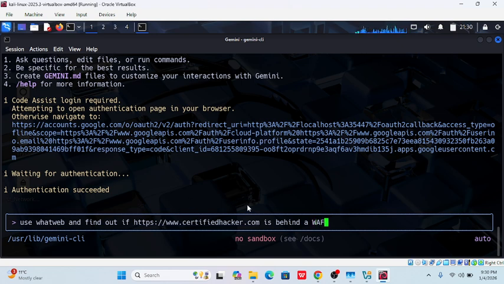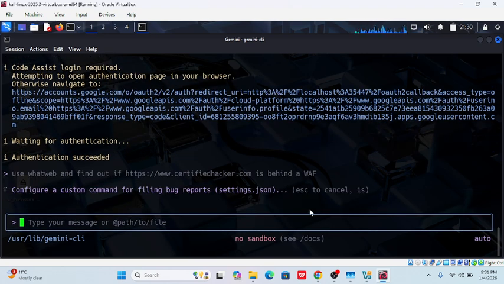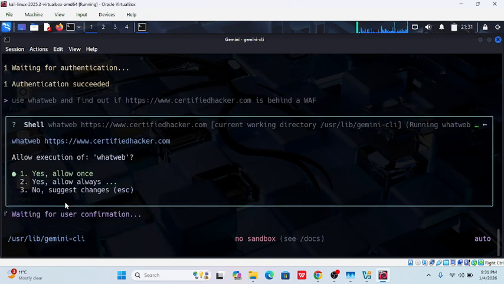For that we need to have the tool also, right? So we are going to check whether certifiedhacker.com, this website, is behind a web application firewall. Now I'm going to press enter, and it's going to do its thing. We also have Shell GPT, which is SGPT, and I have already done a video on how to configure it, so you can check that.